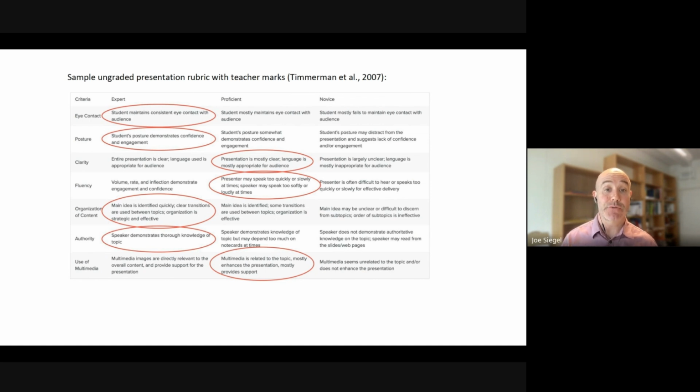Those are certainly related to language. If we look at the clarity row, for this example, we circled the proficient level. Presentation is mostly clear, language is mostly appropriate for the audience. So here is, in some ways, a nice description. It's also vaguely worded, mostly appropriate.